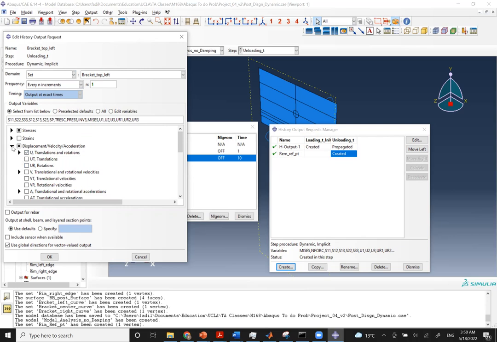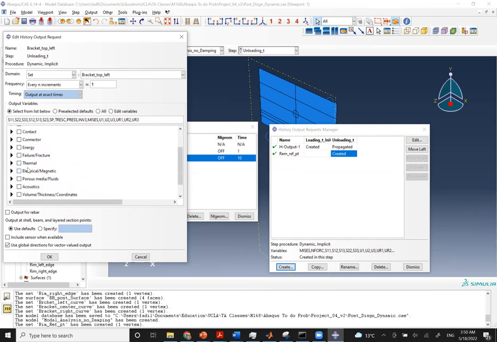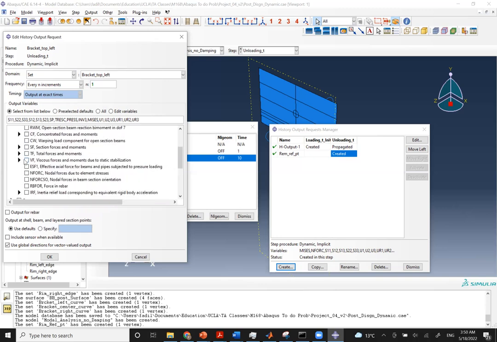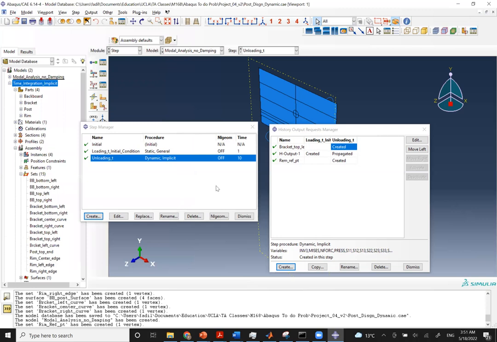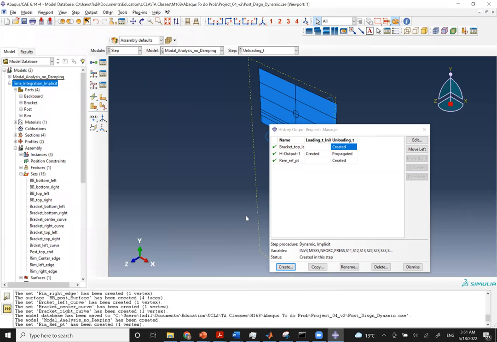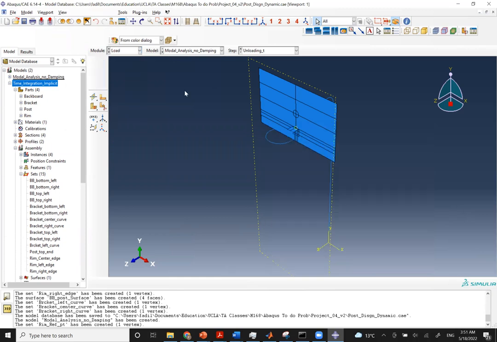Displacement. And it would be good if I can get the reaction forces. Not the reaction, but I mean nodal forces. So, and let's go to, we're done with the interaction step. Let's go to the load now.